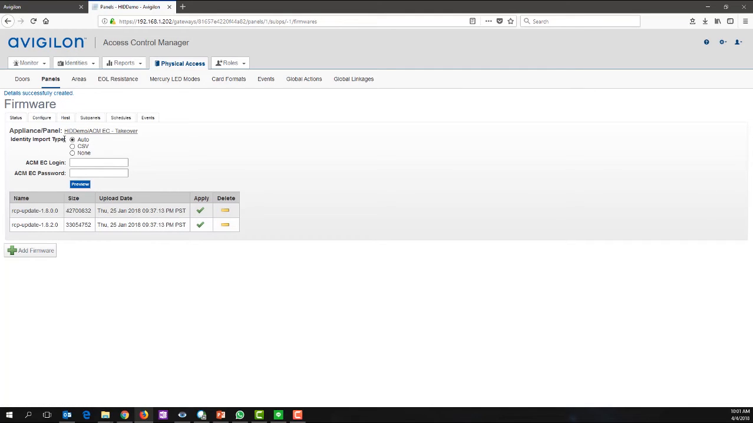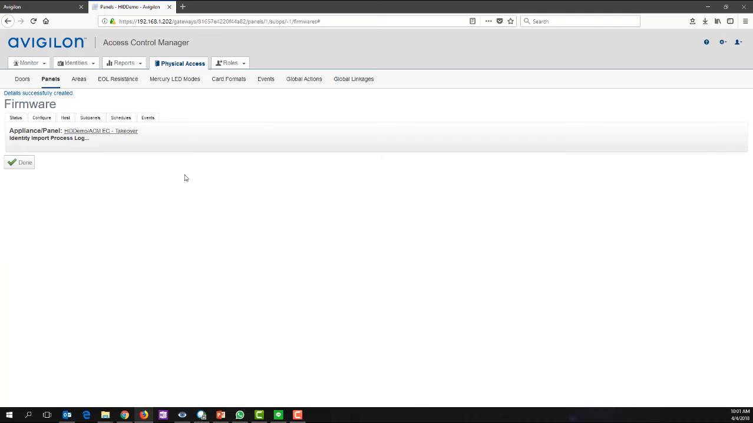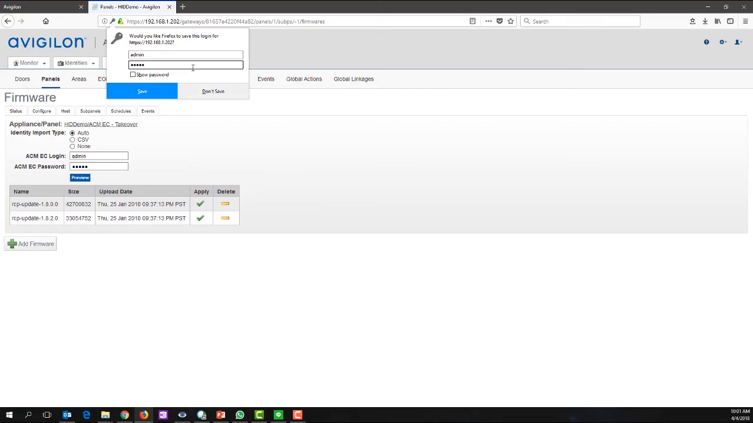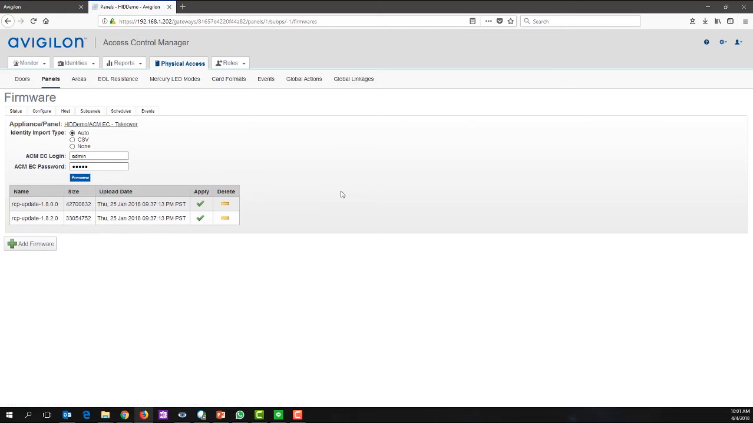And I am going to pull in the identities from my ACM EC. So for here, I need the username and password from my EC system. I can click Preview. It's going to show me all of the identities that are going to be pulled into my system. And when I'm ready, I'm going to click Apply.